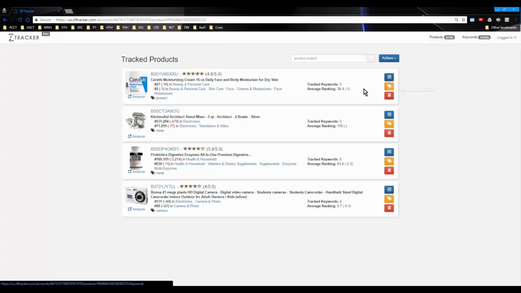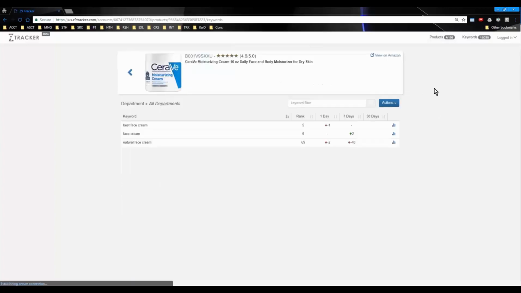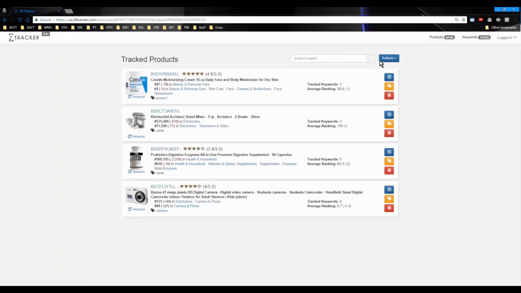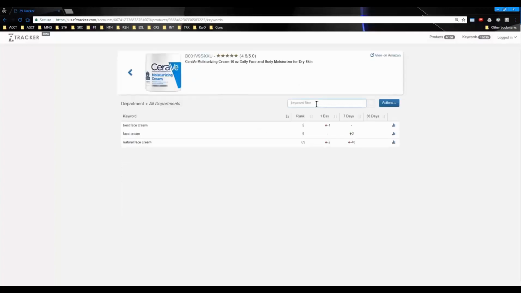All right, now the next view is going to be the keyword view. This is where all the magic is happening. Very similar to the product filter feature right here, within the keyword view, you can also filter for keywords. This is very useful when, say you're doing a promotion on a seed keyword, and let's say it was face cream. For this particular product, we're only tracking 3 keywords. But if it was 100 keywords and I only wanted to see the ones that had face cream in it, it's basically going to only show me the ones that have face cream.